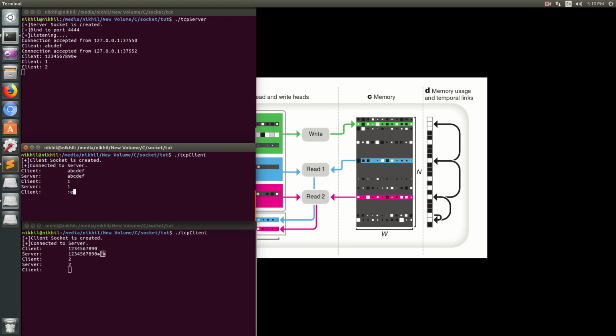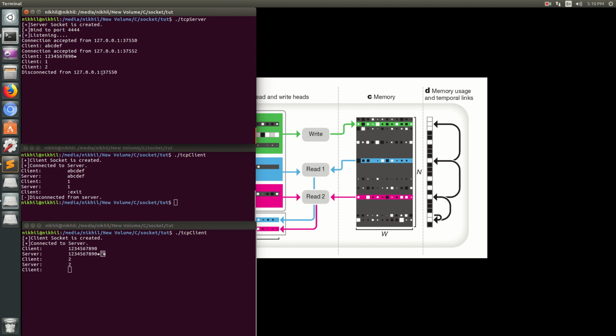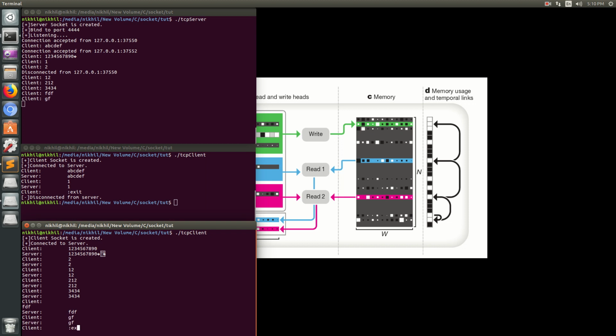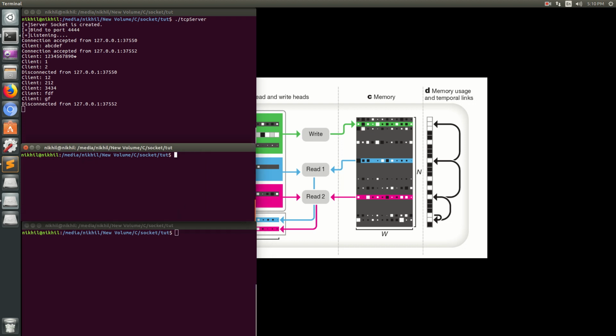Let me exit client number 1 and see what happens. So you can see client 1 disconnected and the server also says disconnected from the same client with the same port, 237550. The first client is this, and again we can continue talking with the server. Now you can also exit the server. So that's the simple program about the TCP client server application. Now you can again connect with the server and send some message.